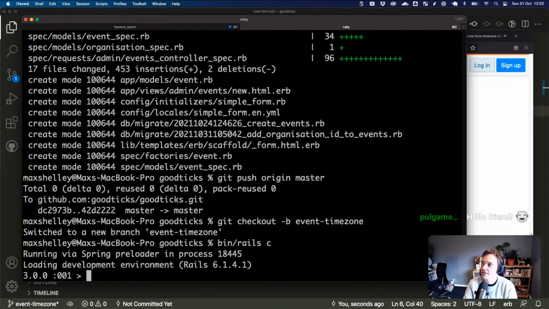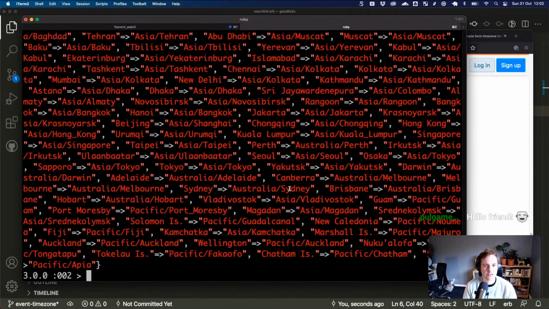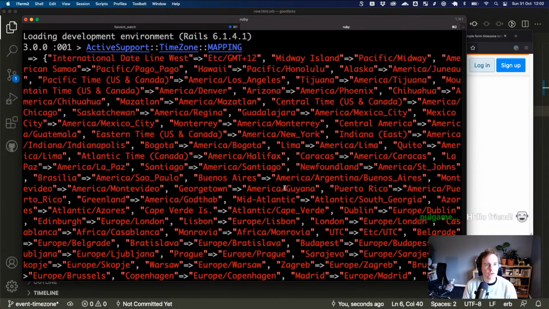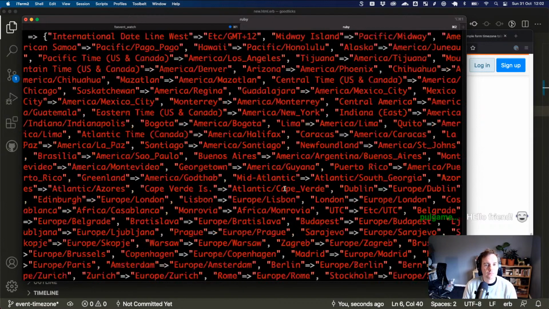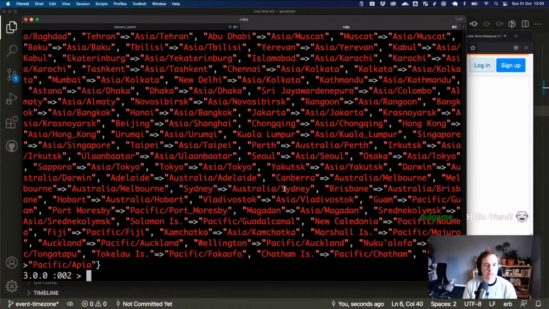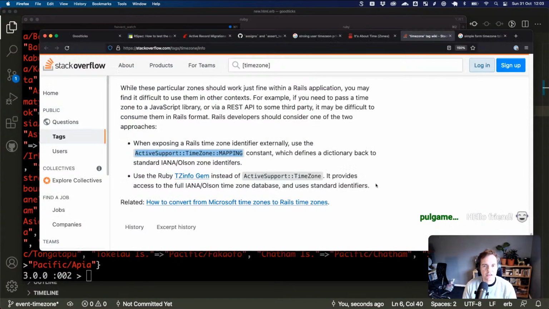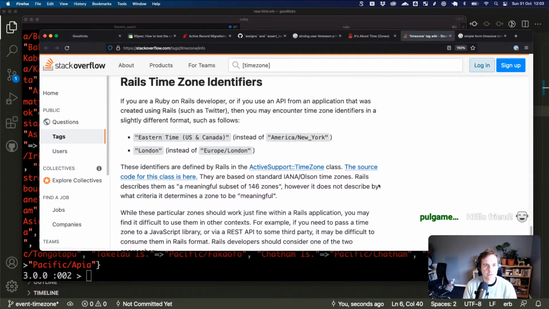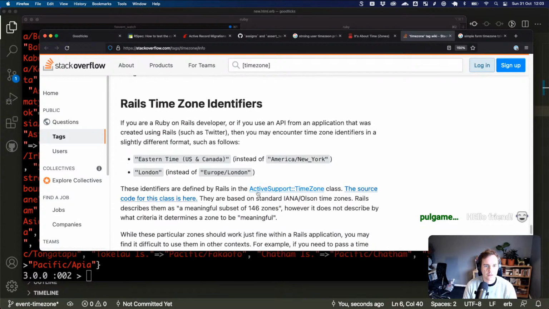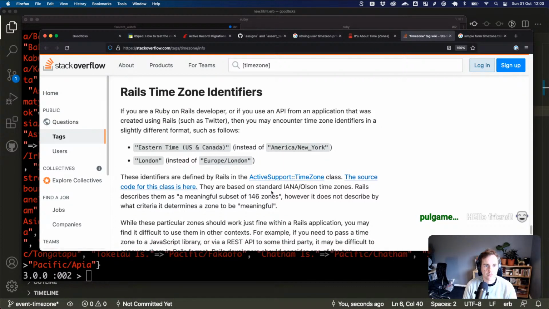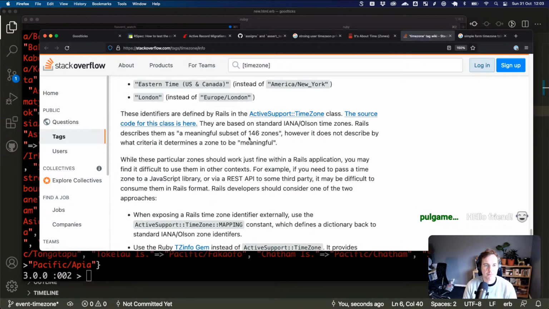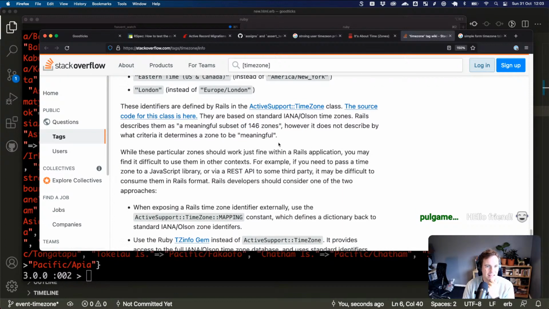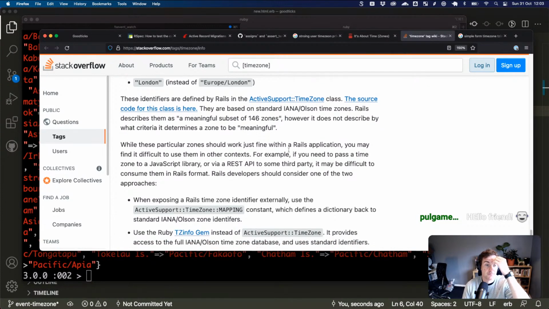Hello in the chat. It's time zones. We're looking at time zones. Whoa, and there's a lot of them there. Right, okay, so Rails gives us this meaningful subset of 146 zones, because the other gem gives us hundreds and hundreds.